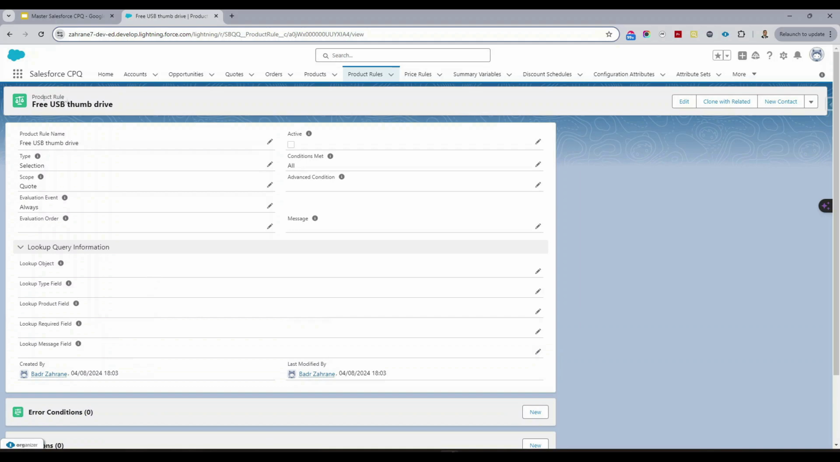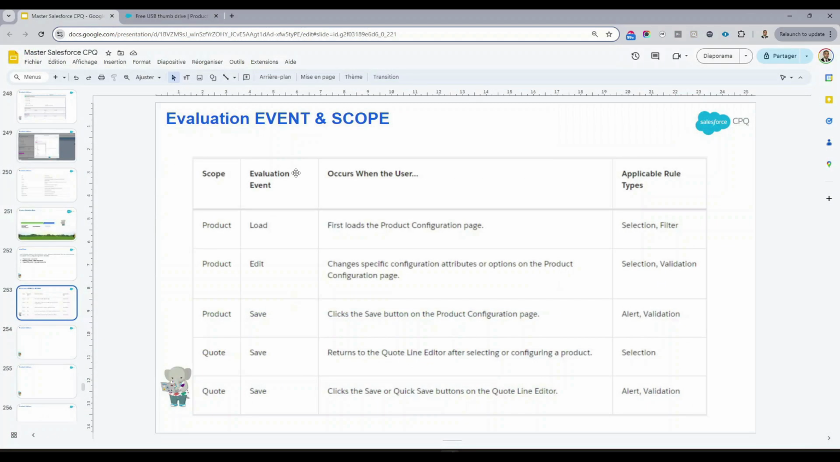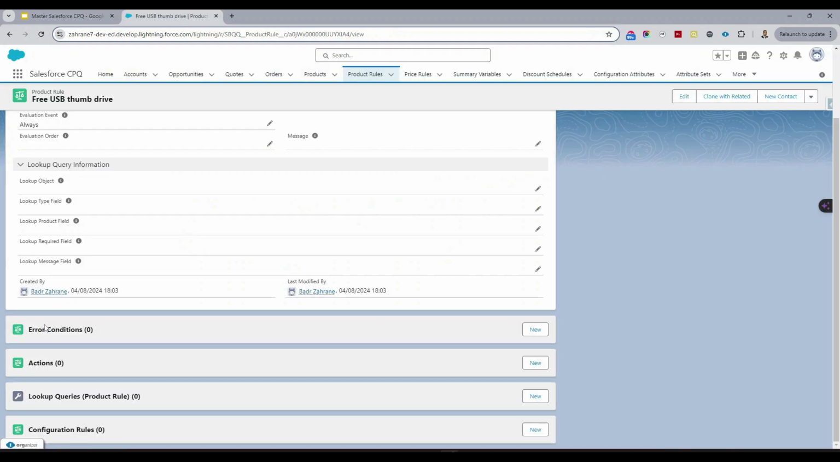Right now we created our product rule record that is going to work as a container for the error conditions and actions. Second step is to create our error condition. So what we want to do is to create a condition where the USB thumb drive is free whenever our customers buy an expensive monitor. So under error condition, hit new.